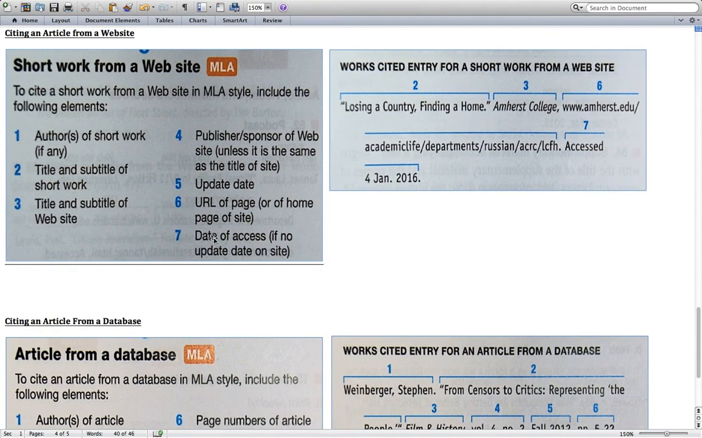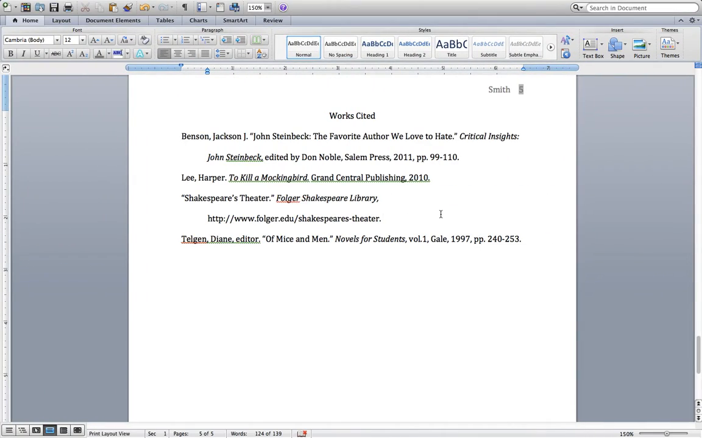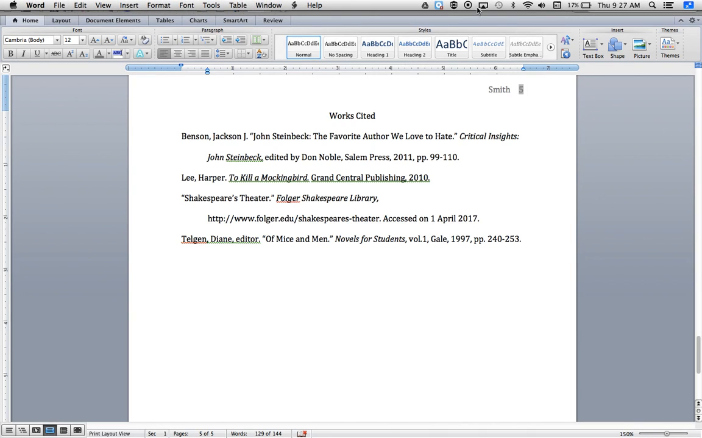The next thing you need is the date of access if no update date. So we didn't have an update date, so we're going to add that. You can see from our format it should be accessed on and the date we accessed it. So let's say that we accessed it on April 1st. Period. All right, and that is our whole citation for a short work from a website.